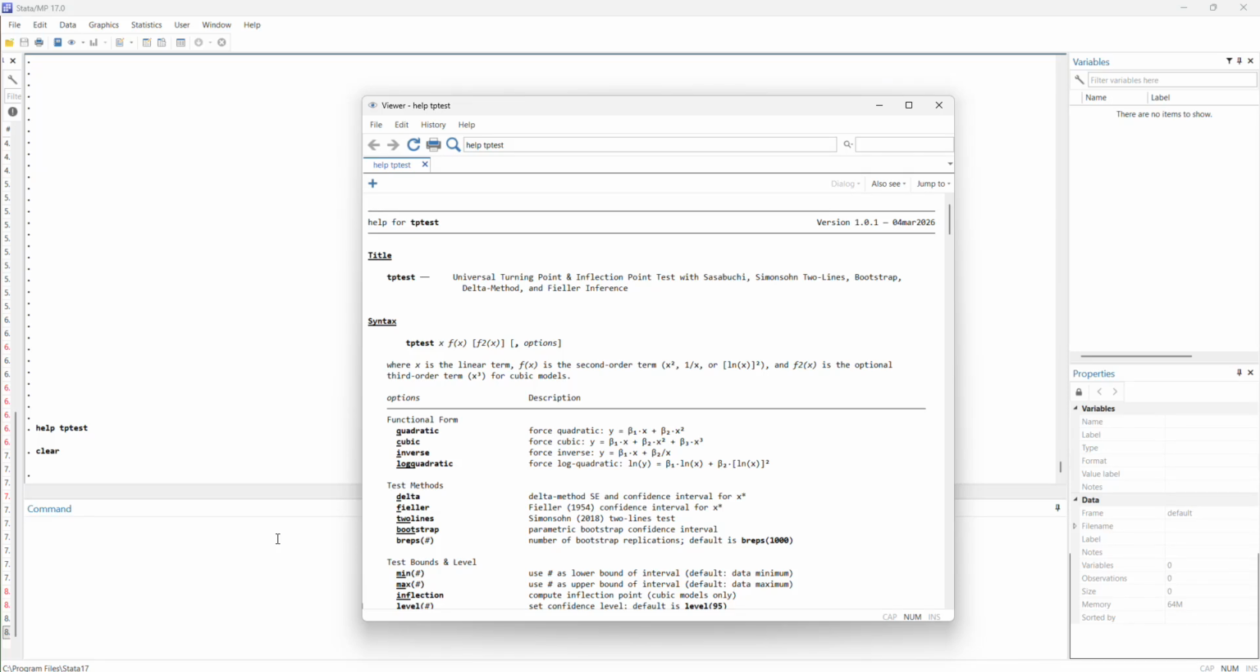There is a test in Stata that can help you identify the significance and the cutoff value if you have a quadratic or cubic function, or even an inverse quadratic or log quadratic function. This TP test is a substitute to the U test that is already there in Stata, but the U test only confirms that there is a turning point and whether it's a U shape or inverted U shape. This test gives you more details.